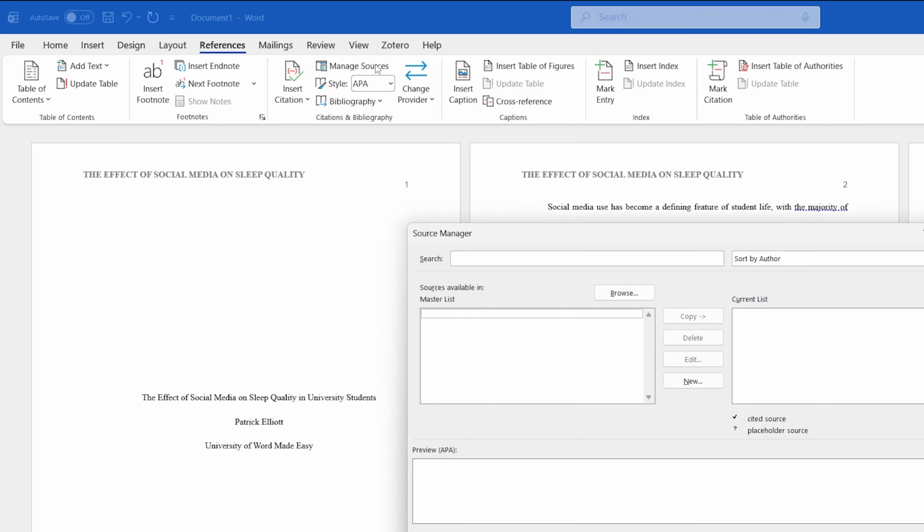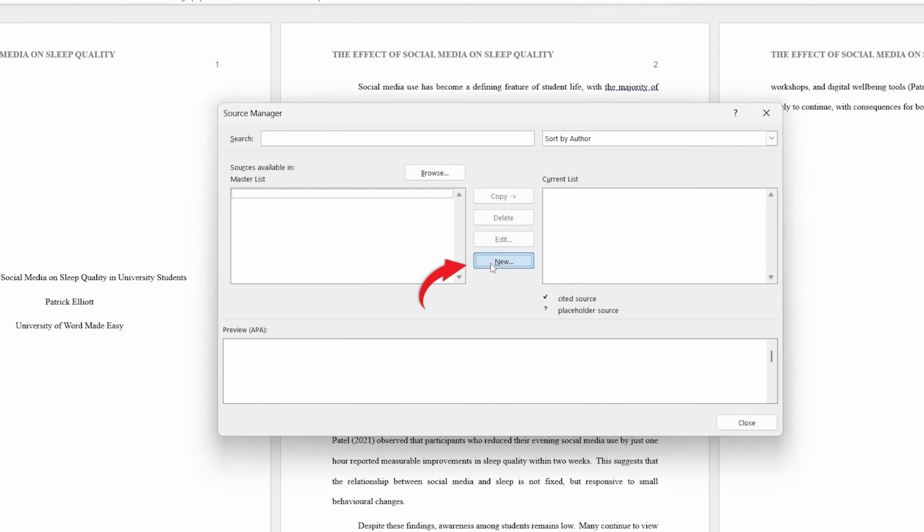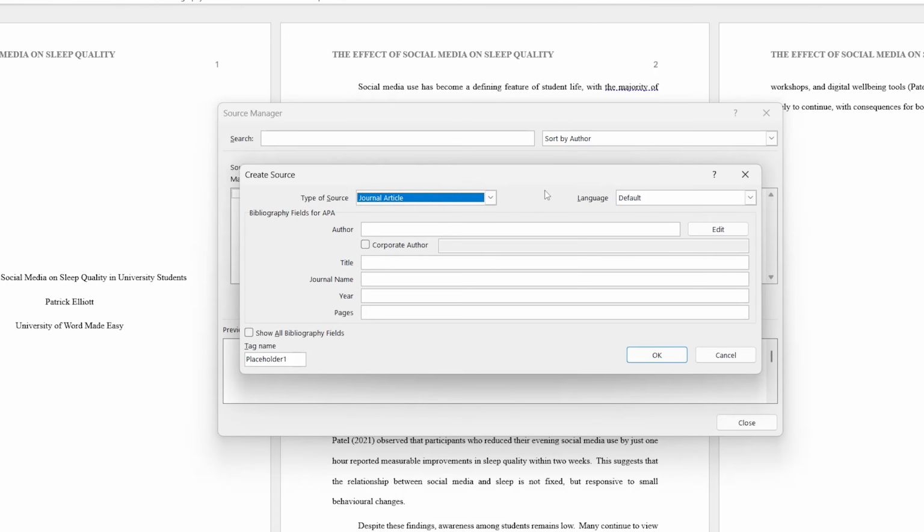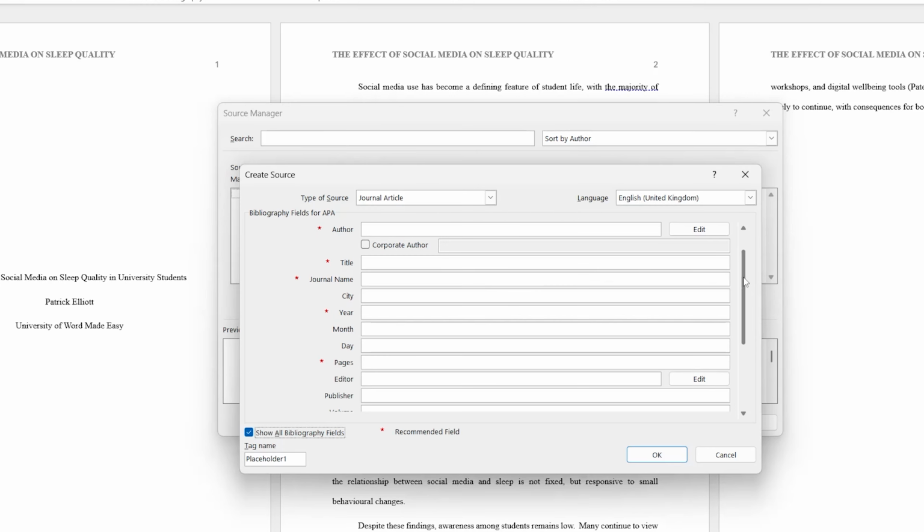Click on Manage Sources, and from here, we need to click New. For this example, I'm going to be using journal article as my type of source, but there's a long list of ones you can pick from, so select the one that is relevant to you. Then for language, I'm just going to click on English United Kingdom, but of course, select the language that is relevant to you and go ahead and type in your author, title, journal name, year, and pages. If you require volume or issue, you need to click on Show All Fields and then just pop those in. If you don't require it, don't click it.